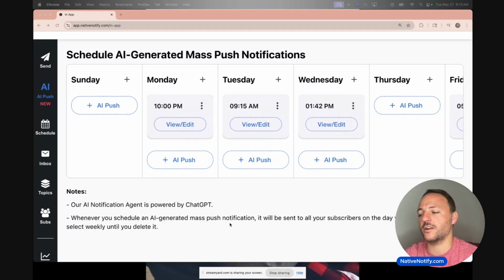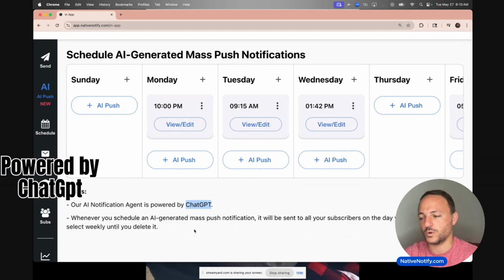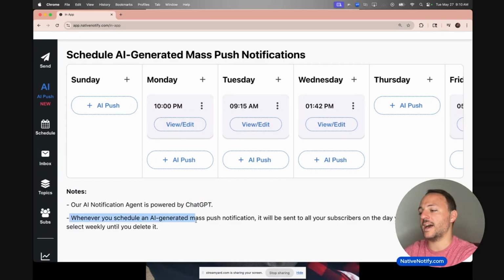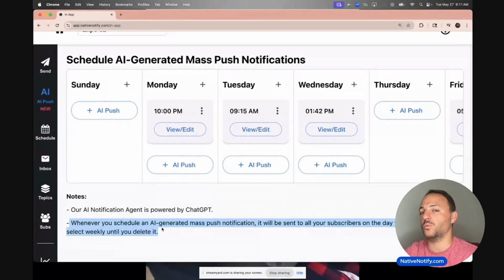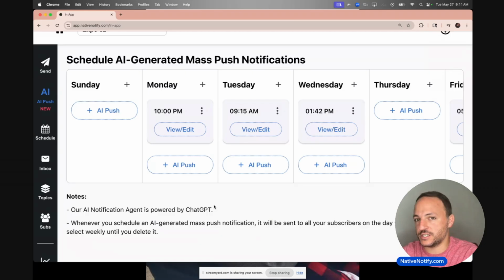Some things to know about our AI agent is it's powered by ChatGPT, so it's very trustworthy. And whenever you schedule an AI generated mass push notification, it will be sent to all your subscribers on the day you select weekly until you delete it. So every week at that time, it will send a push notification that's been generated by AI, and it will send it to all of your users. And this is just included in the price of your subscription with Native Notify. So it's free to use. You can use as much of it as you want.